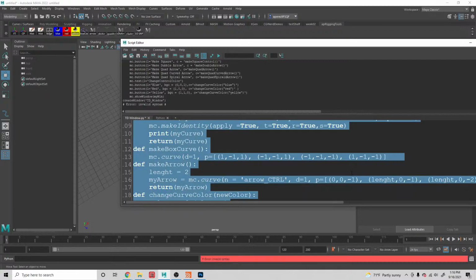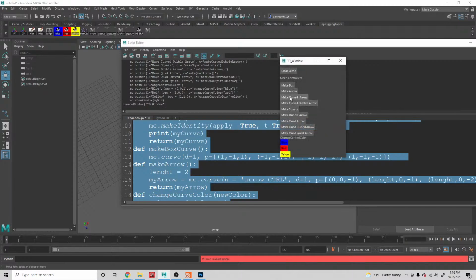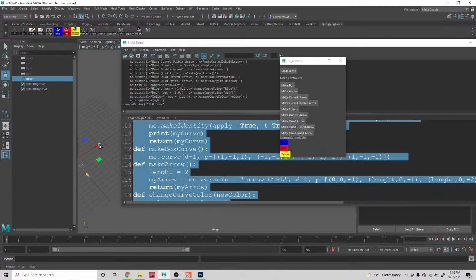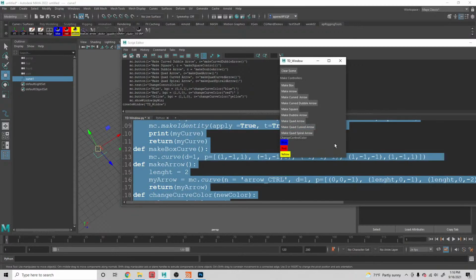And just to test this out, oh, I need a parentheses. There we go. So let's make box. That is close. We just need to get the first point again. Comma, paste. And then let's clear the scene. Make box. There we go. We have a box shape.